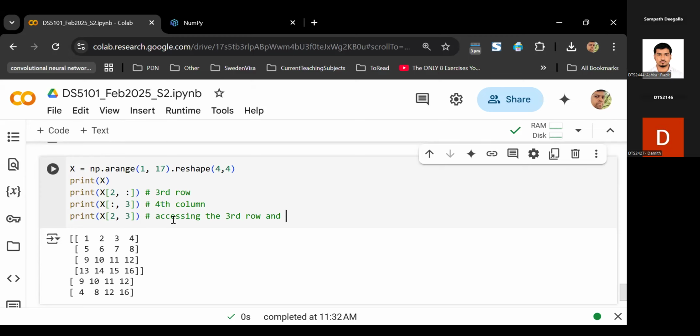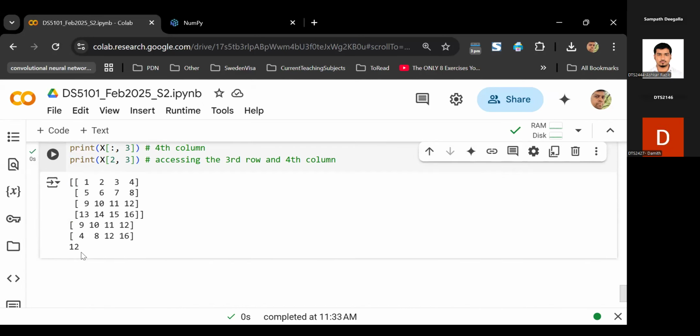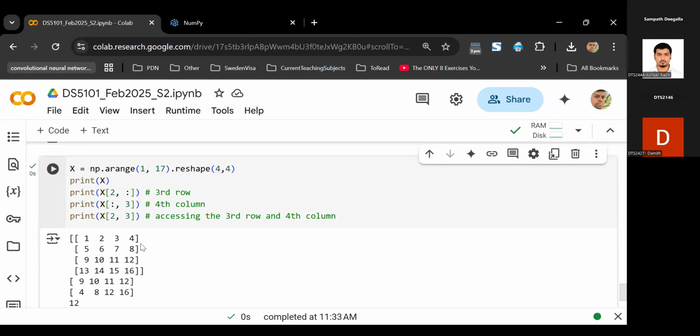Row and fourth column. So look at third column, third row and fourth column, and you should notice 12. You take a part.